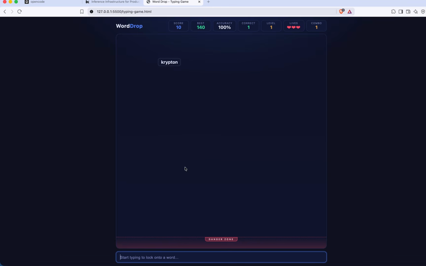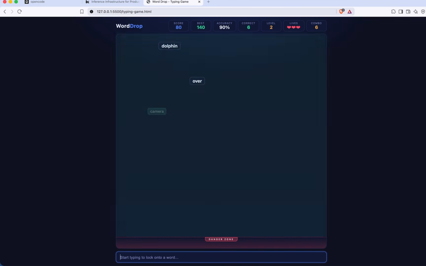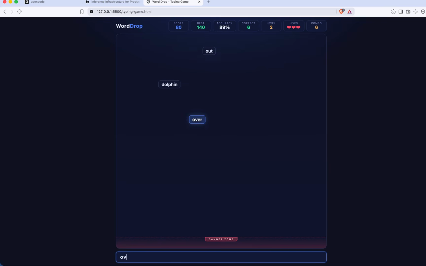Type, you can get points, base score, accuracy, correct, level. You can see Krypton, new, old, true, camera, over, dolphin. Okay, out. The game is perfect.